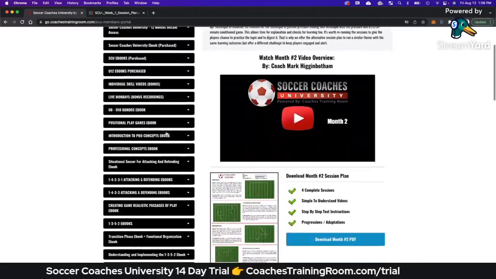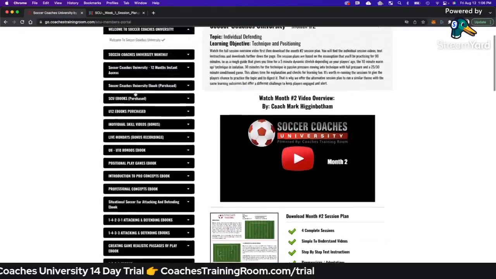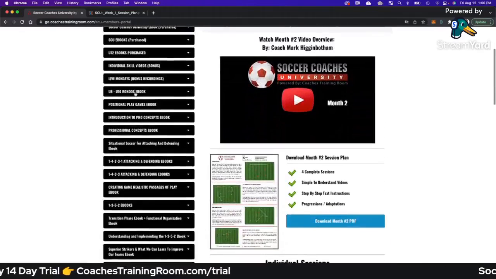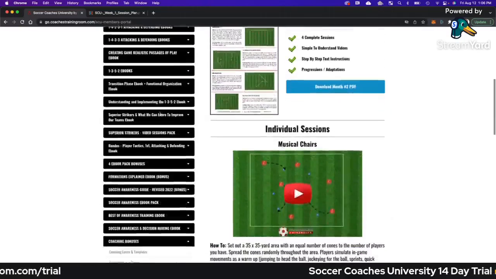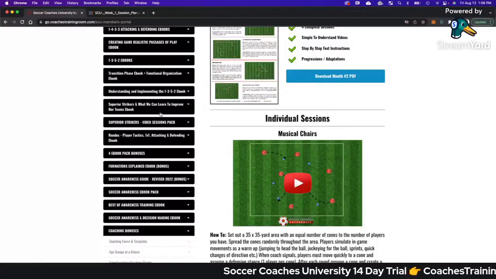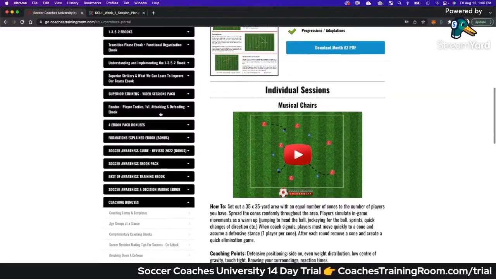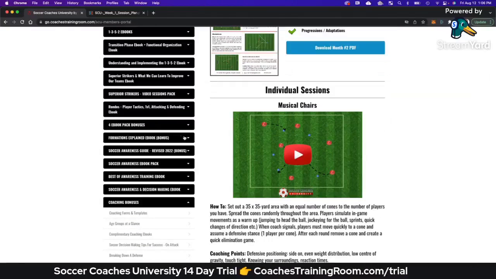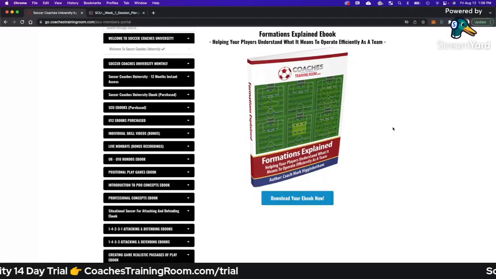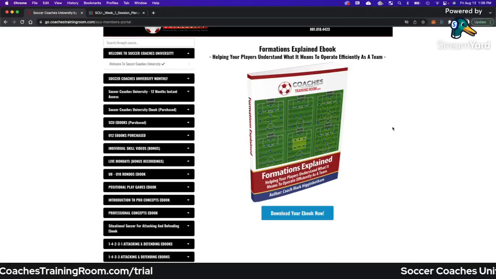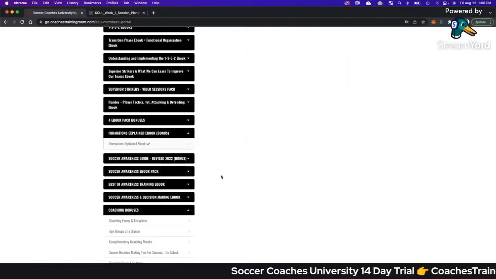And then if you scroll down, if you buy other items or we have free content, that will pop up in the side. So let me show you an example of something that will pop up even during your trial. Right here, Formations Explained ebook. That's a bonus that will be in there for free for you. It'll just show up on the side because it's included for our Soccer Coaches University members.